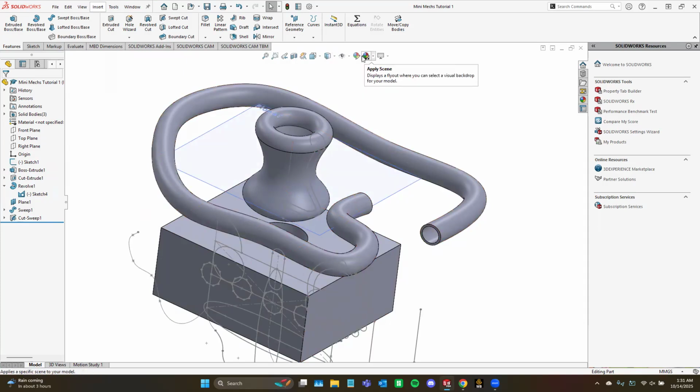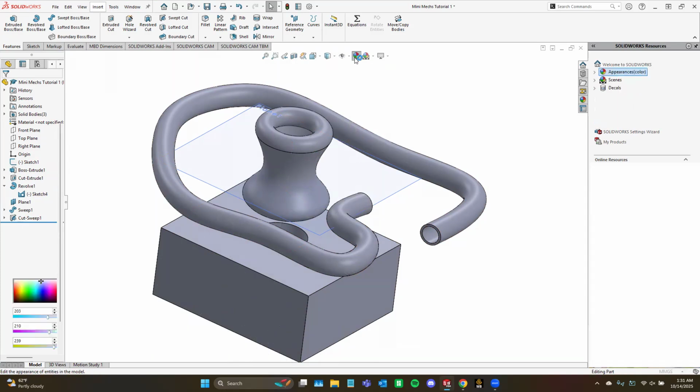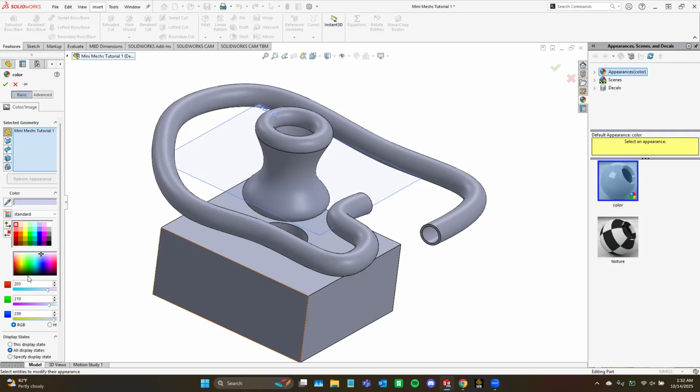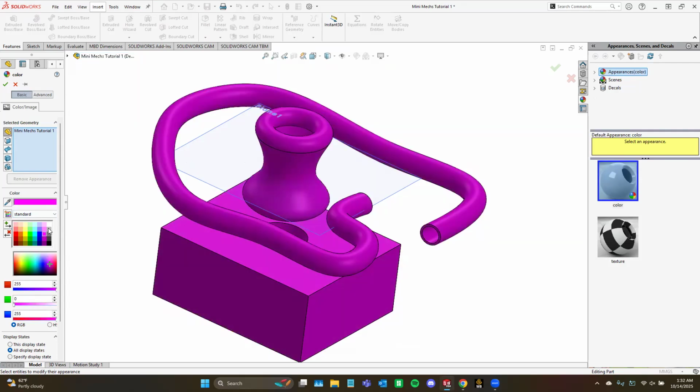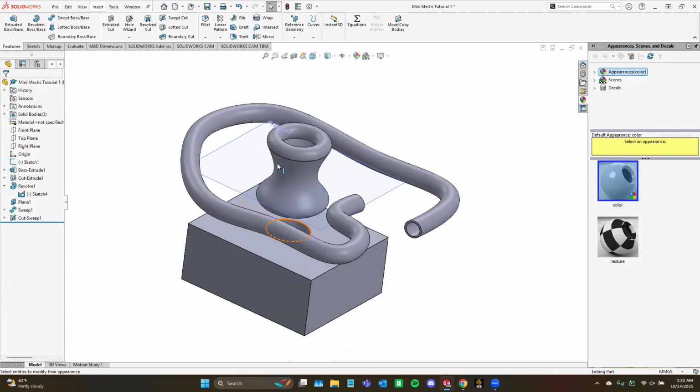These are just appearances. So go ahead and hide sketches right now. Yeah. That takes you to the appearances toolbar. You can select the color you want your part to be. I was fine with what it was, so I'm just going to cancel. That's basically the most used tools in that little toolbar right there.